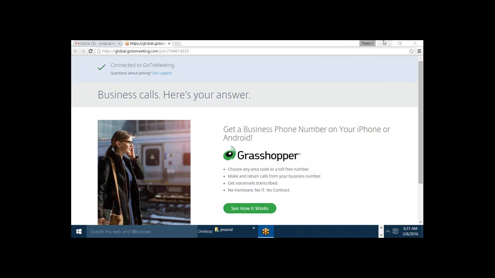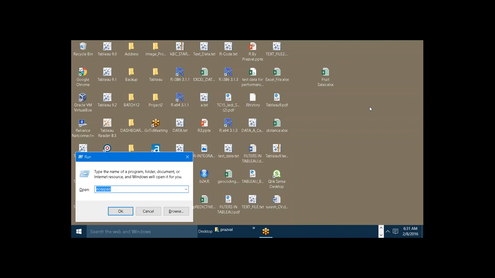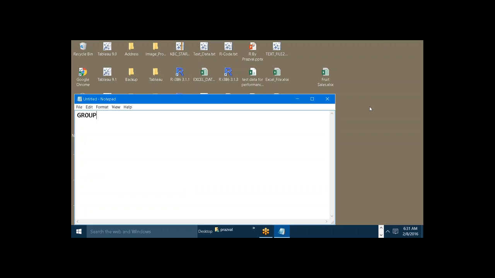Okay, yes, the next scenario. The next scenario is groups and hierarchies. So first let me start with the groups.